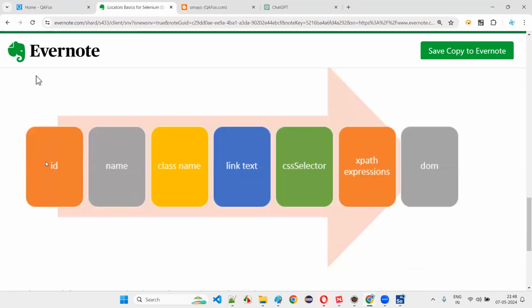Here, the first priority should be given to what? If multiple locators are possible for locating the same element, which one do you give the first priority to? Guys, tell me, everyone type in the chat box. What is the first one? ID is the first priority.